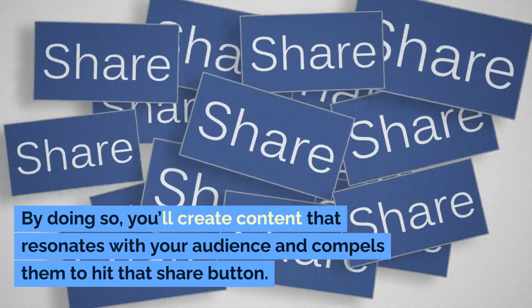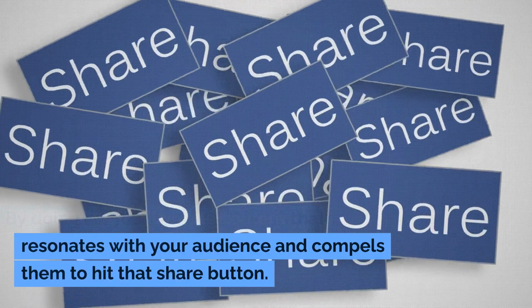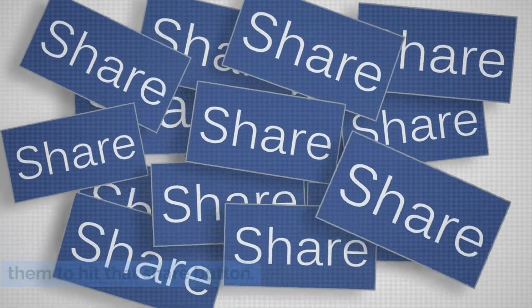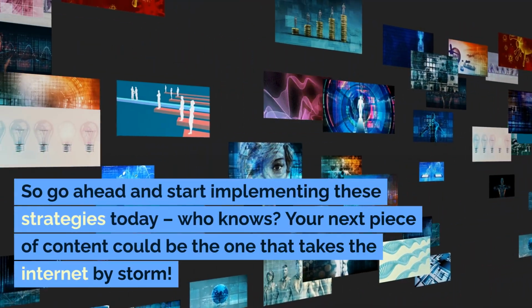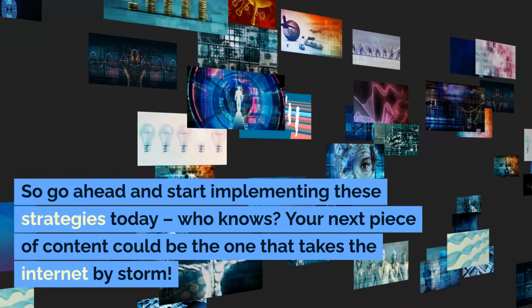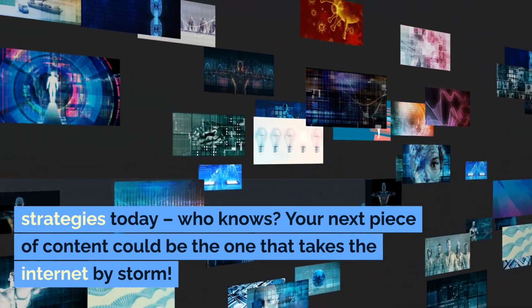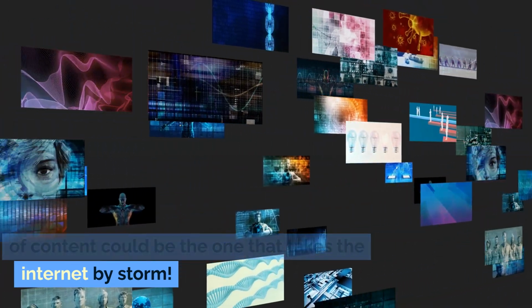By doing so, you'll create content that resonates with your audience and compels them to hit that share button. So go ahead and start implementing these strategies today. Who knows? Your next piece of content could be the one that takes the internet by storm.